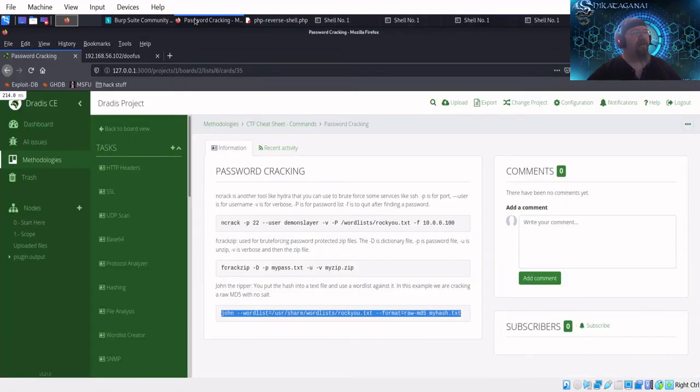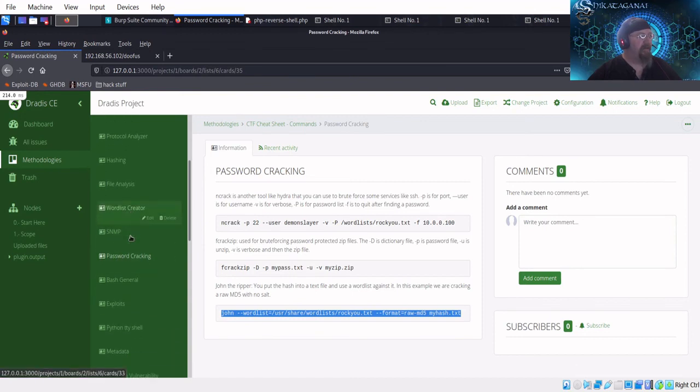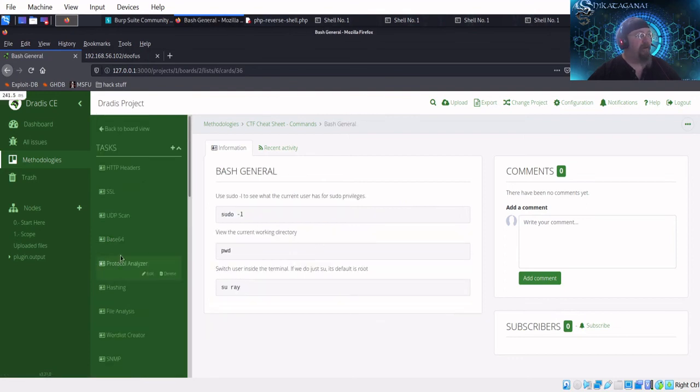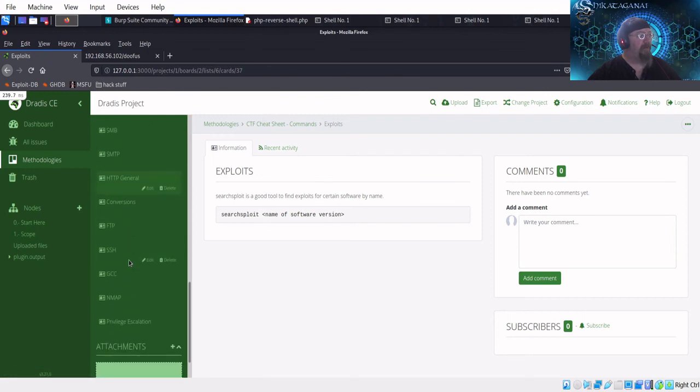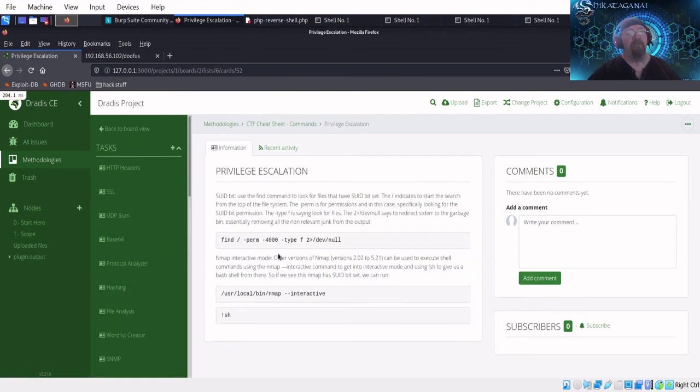To do that, we can use a find command in Linux. So let's go down through here and let's see. I think I have one just for bash general. Yep. Oh, I didn't include that in there. That's all right. Let's go down to exploits. And that wouldn't be the one I'm looking for either. I got to remember exactly what I'm doing with these, right? Here we go, privilege escalation. So this would be an example of one way to do it.